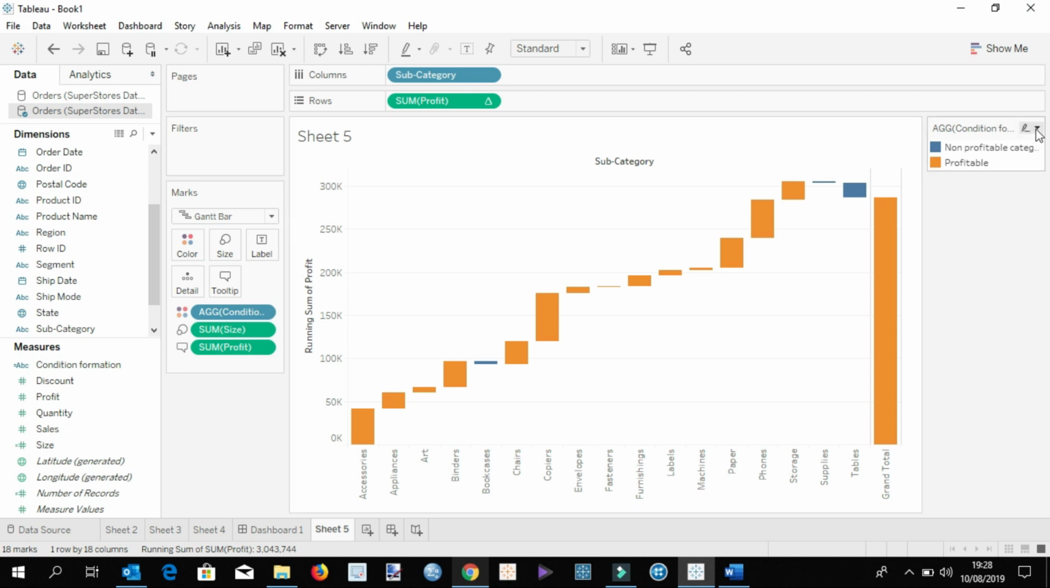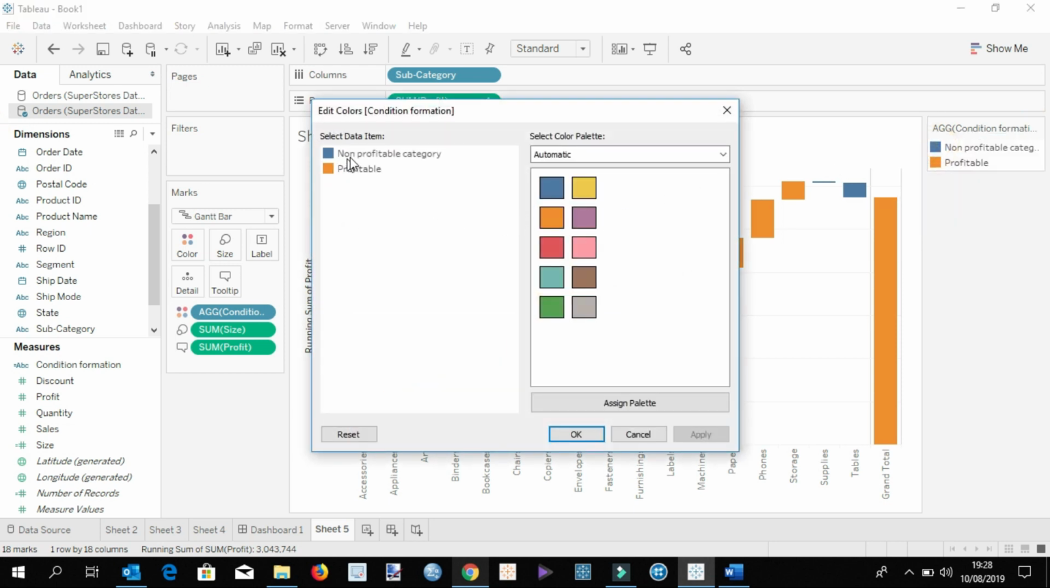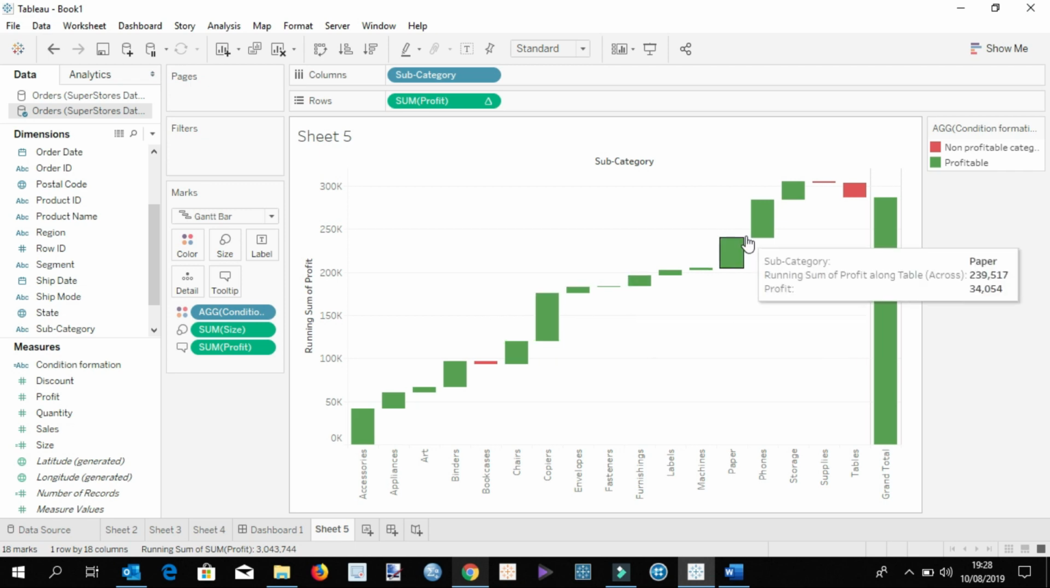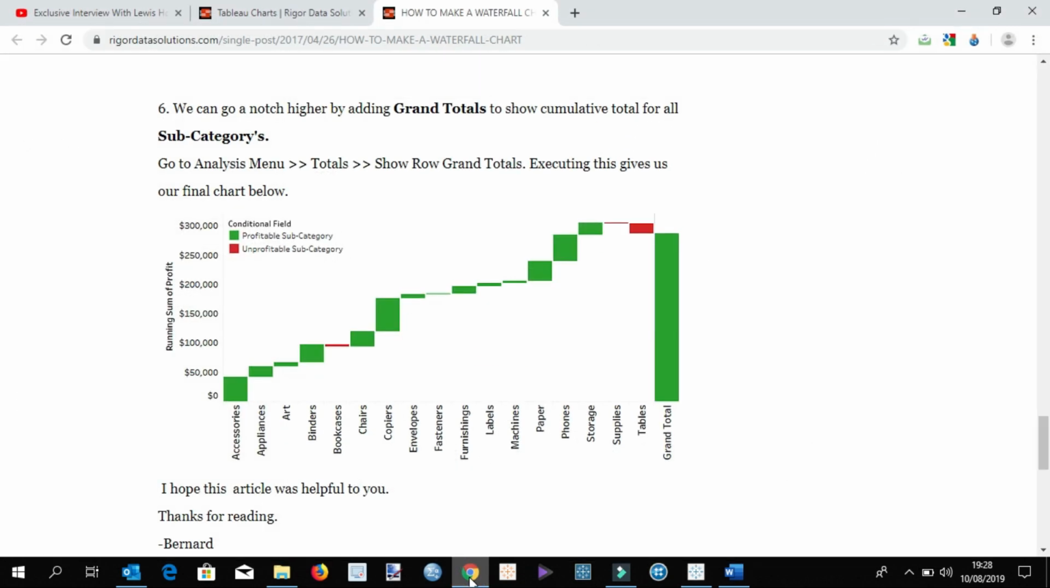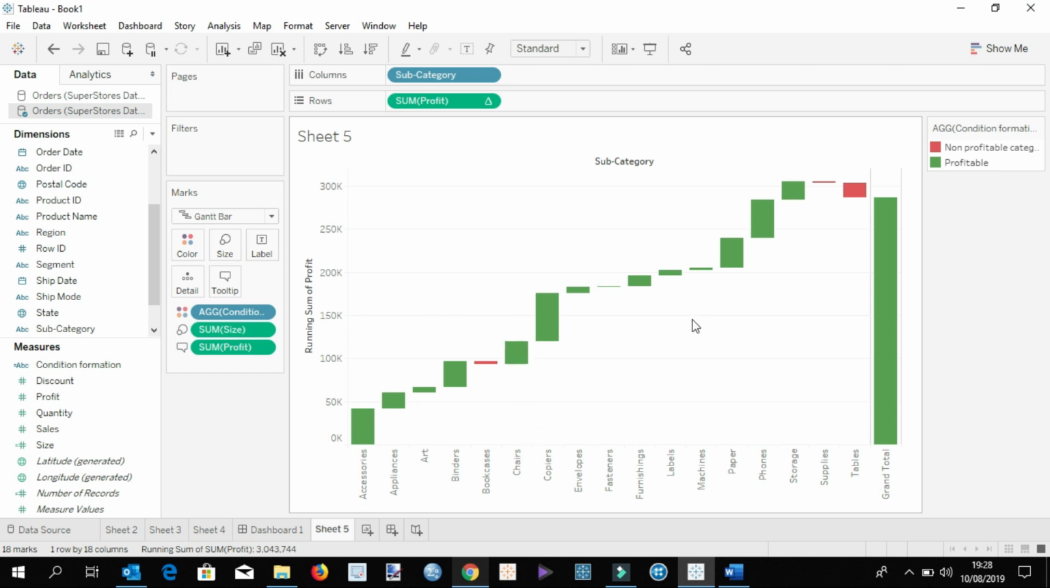To do that, I go under the legend and edit my colors, and I'm going to change my colors from here. So the non-profitable category, I need it to be red, and the profitable one, I need to be green, and there I am, exactly like this graph here. And this is a waterfall chart. As a consumer of this chart, I can see who is contributing negatively and who is contributing positively. I'll be able to make my decision as a data consumer.